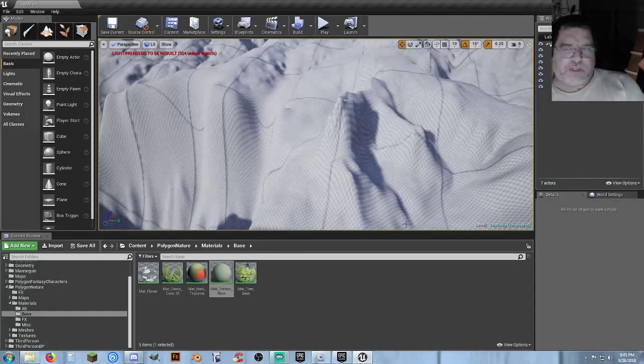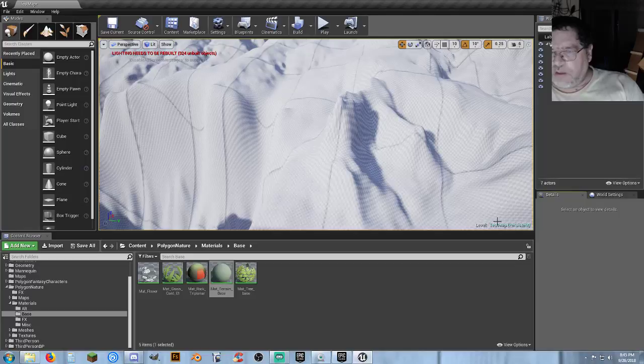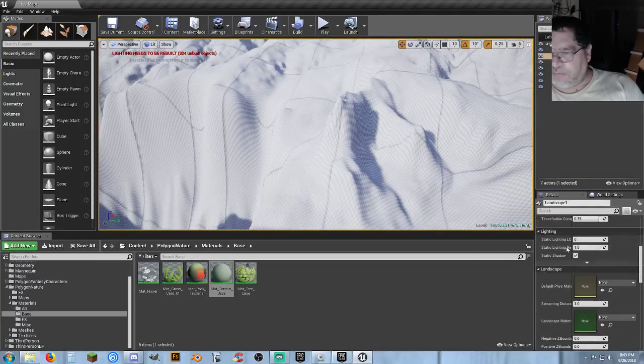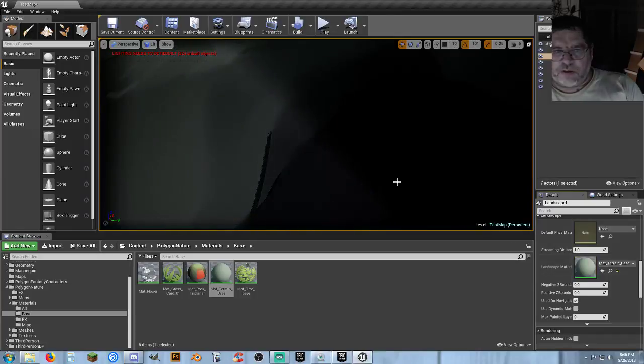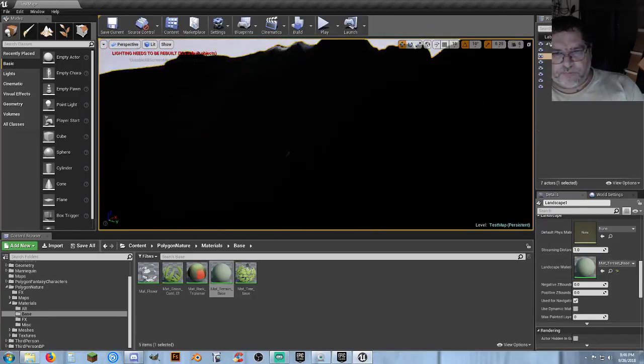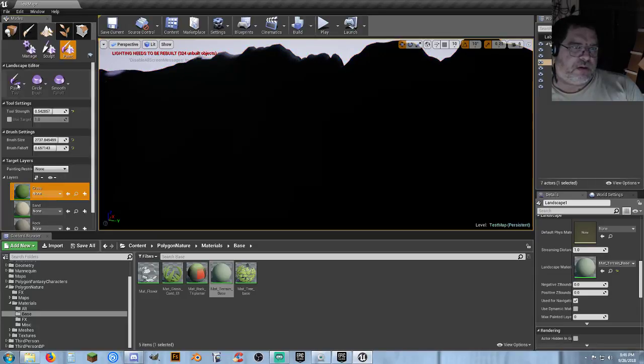So, it's the same thing. World outliner, details. Click on the landscape. Have your material selected, landscape material, and load. We all went to black. You have to go back over here, go back to the same thing we did before.